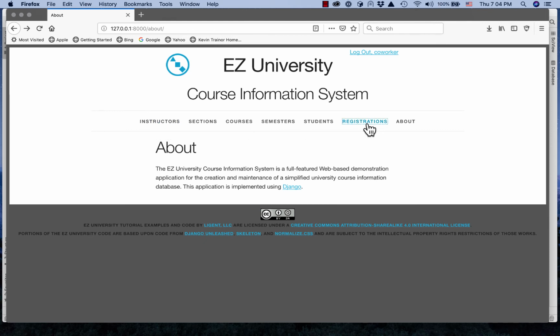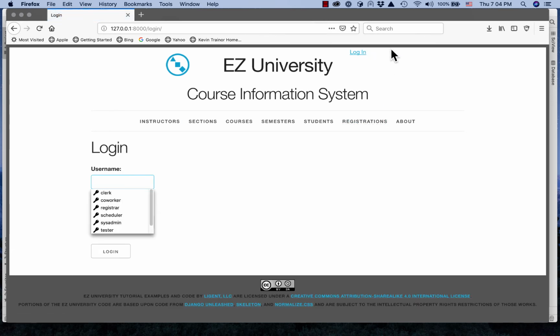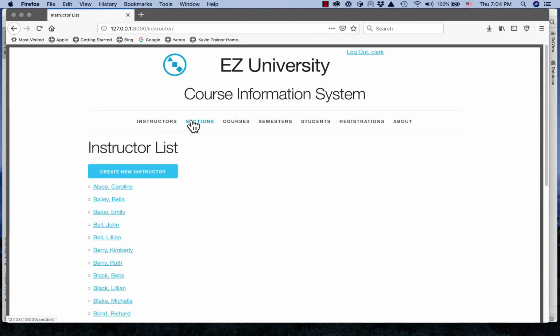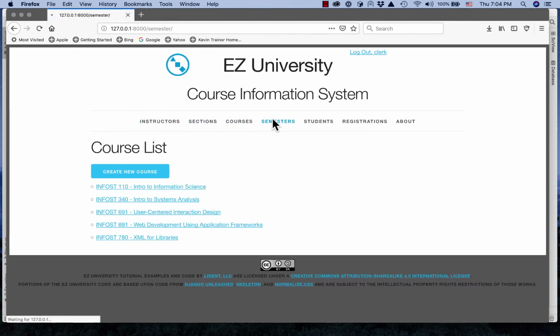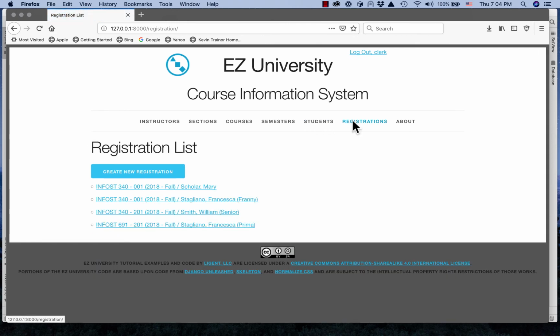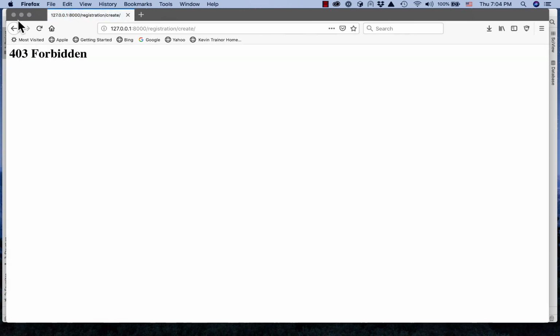In addition to being able to go places, the other problem that we have is, let's log in as clerk. Okay, now the clerk is supposed to be able to see all these things, right? So they can go to all these locations, but they're not authorized to create a new model class instance, like a new registration. They're forbidden from doing that.